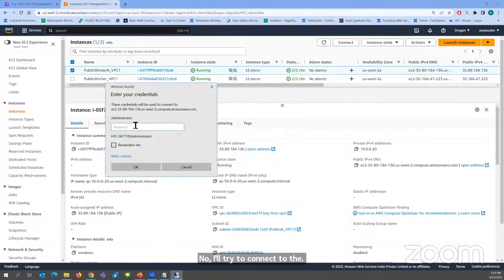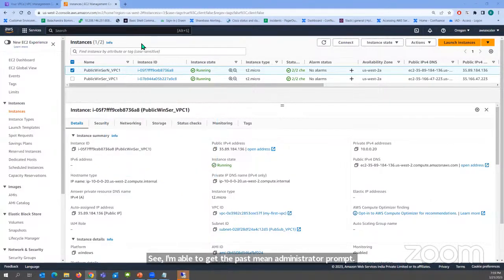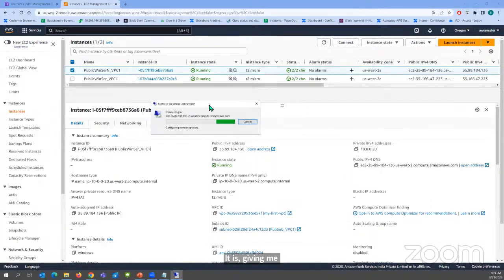See, I'm able to get the administrator prompt. I'll paste the password. I'll click on OK. It is giving me confirmation to connect to the server. So I should be able to launch the server now.